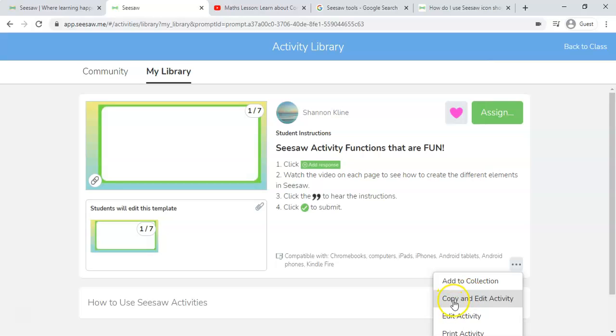You can copy and edit the activity, which means it's going to duplicate it, create a whole new activity, and you can make changes. So you might do that if you have a certain template or base that you like and you just want to redo the elements. You can always do copy and edit activity. But if you want to work within that same activity, you just hit edit.